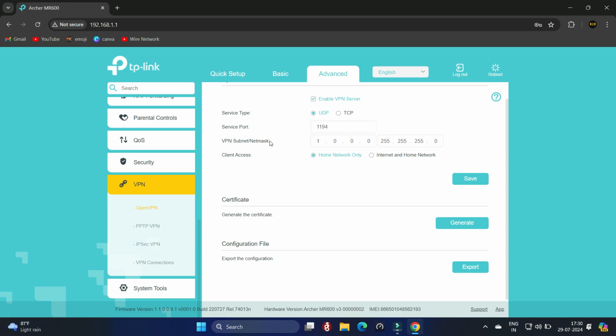Next, set the unused IP subnet for your OpenVPN server. Next, select Client Access as Internet and Home Network. Then click the Save button.